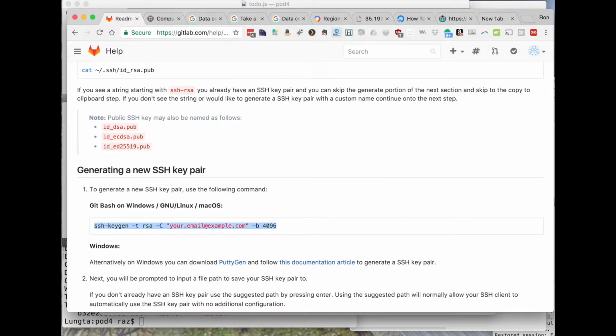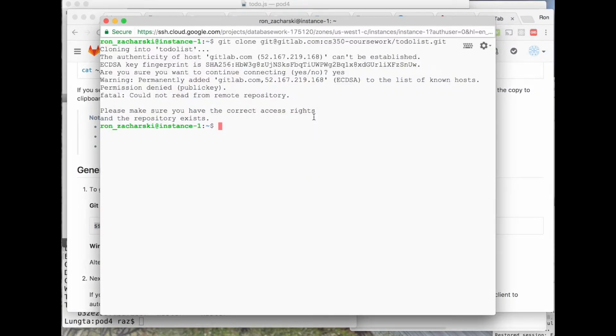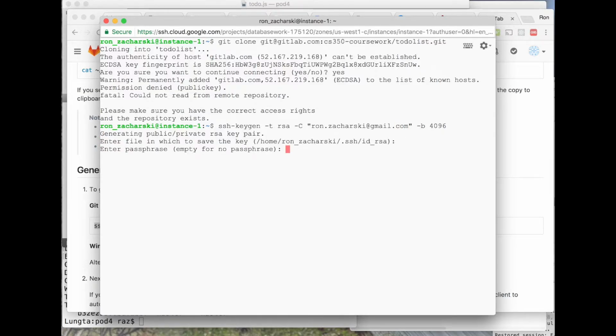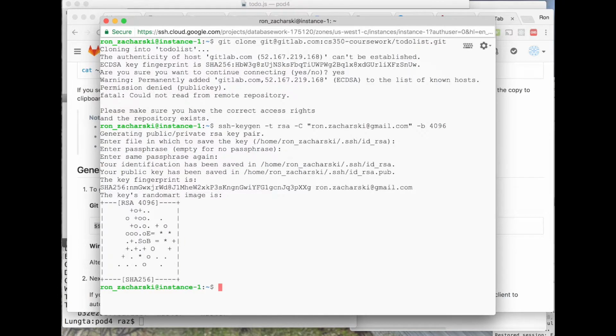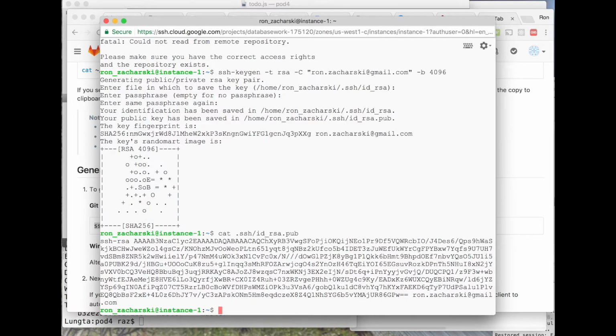That's not it, sorry. I keep making errors. All right, and now I'm going to paste that in. Let me actually get my email address instead of that fake one. It doesn't really matter much. Okay, and now I'm going to list that key. And there it is, and I'm going to copy that.